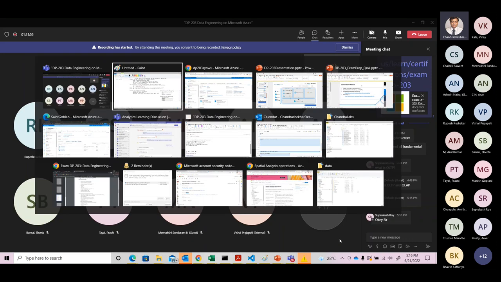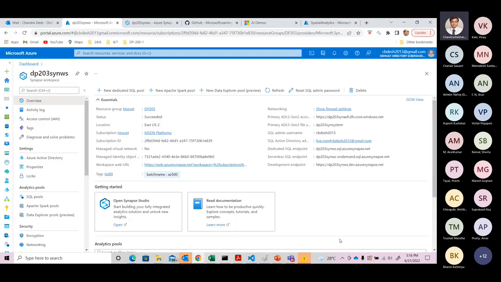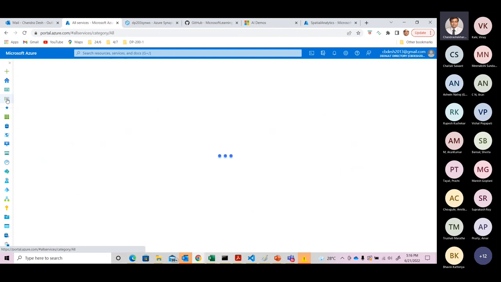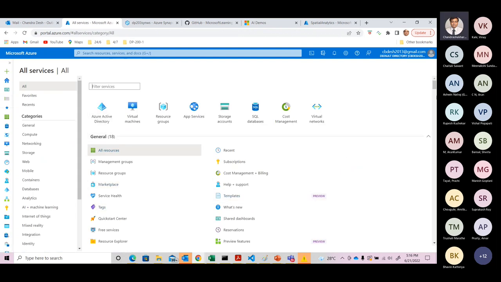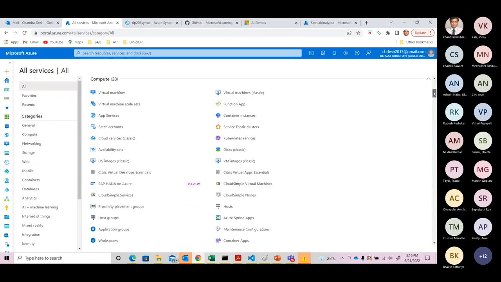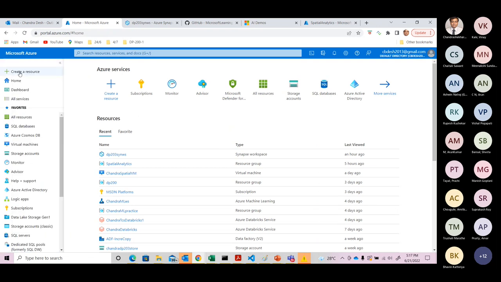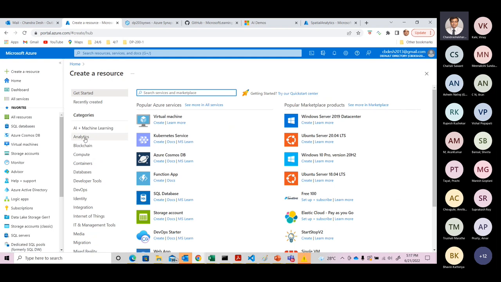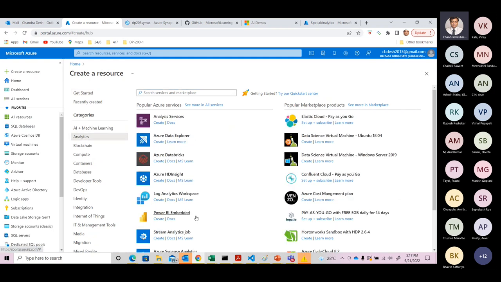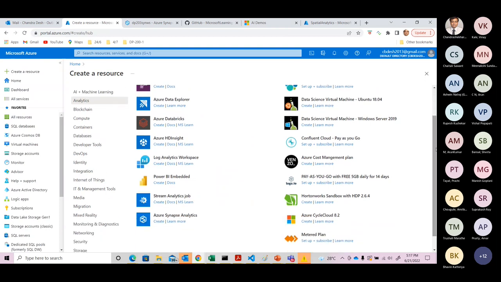So I'm moving ahead. Now let us have a look at Synapse Analytics. In order to create this service, this service comes under the analytics title. Let me just find out all services. Here you observe analytics. Under analytics, you will find Azure Synapse Analytics.